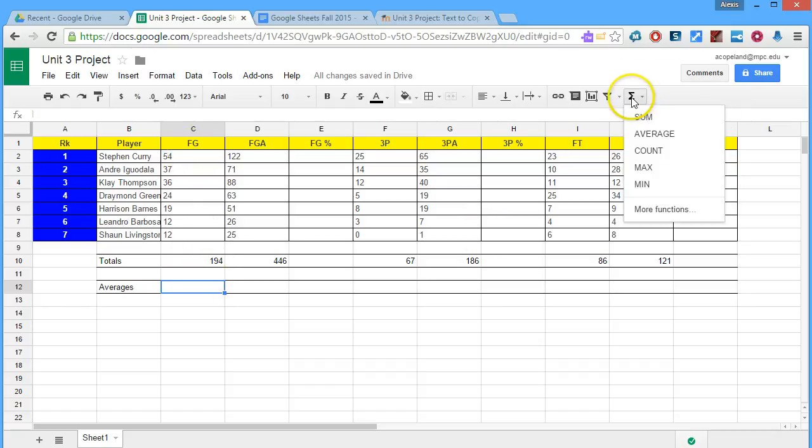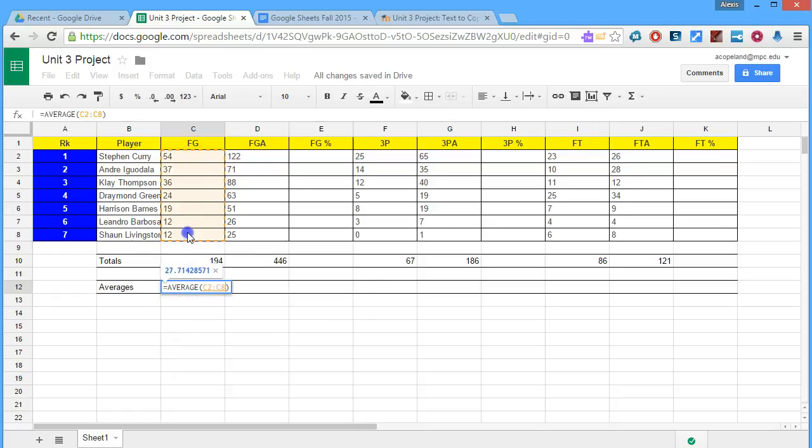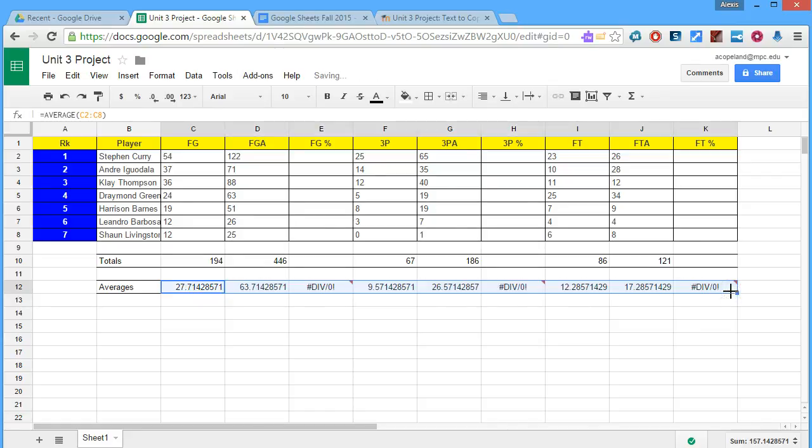So I'm going to go to the functions and I'm going to average. And my range is C2 through C8. And I hit enter on my keyboard. Okay. And I'm going to drag that across all the way. Okay. Notice there's no numbers here, so it gives me an error message. That's okay for now.